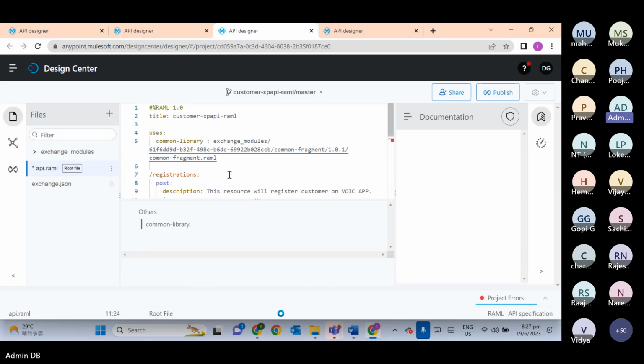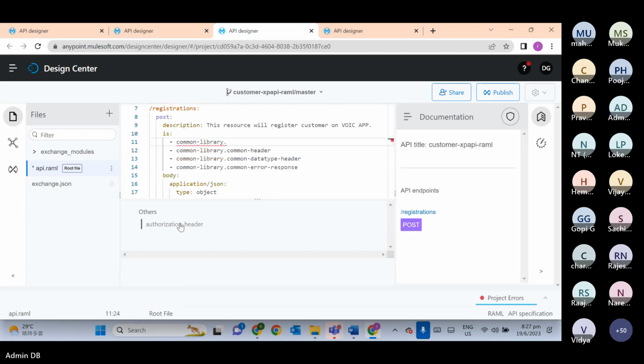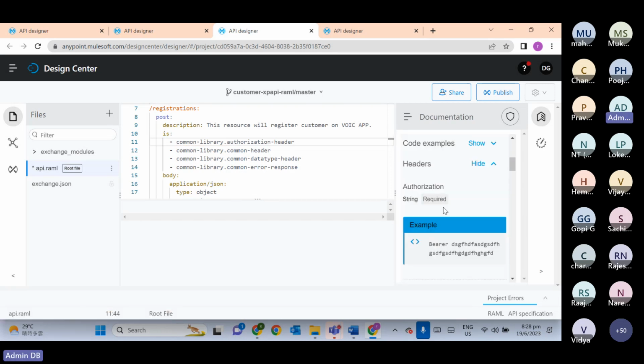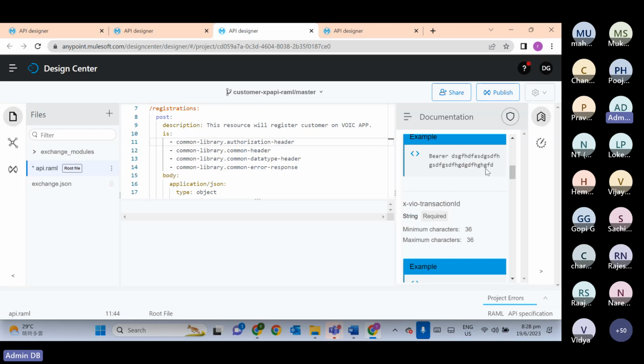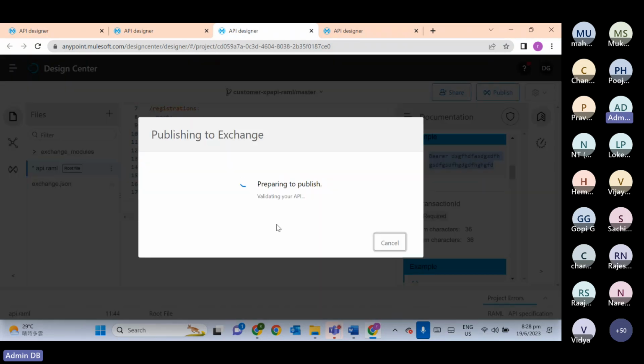Common library authorization header. Okay. So you will be able to see that header here, authorization header, since we need it for the auth token. When we apply the auth policy, we need this. Okay. So now we have all this RAML ready. So we'll publish all three RAML on Exchange.